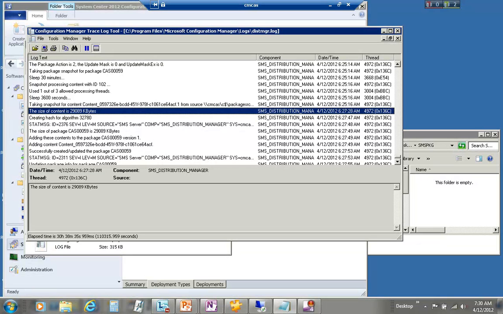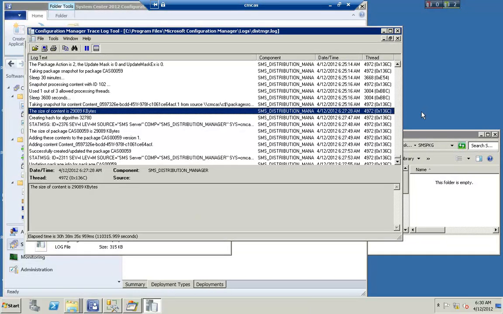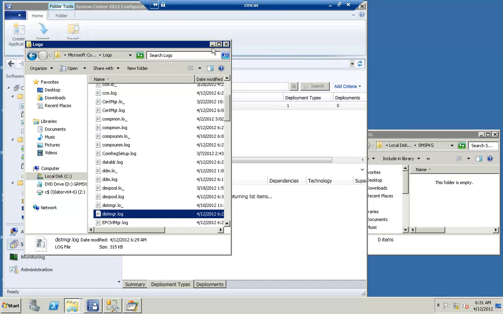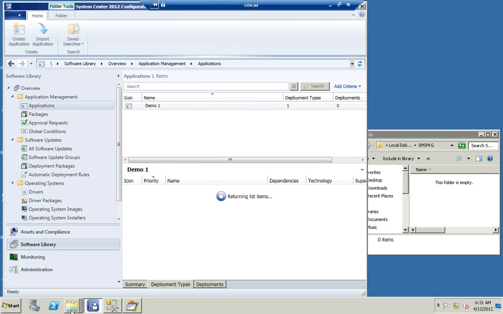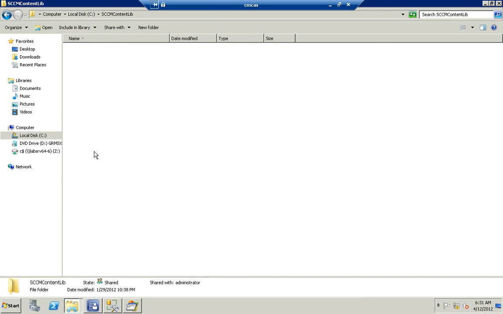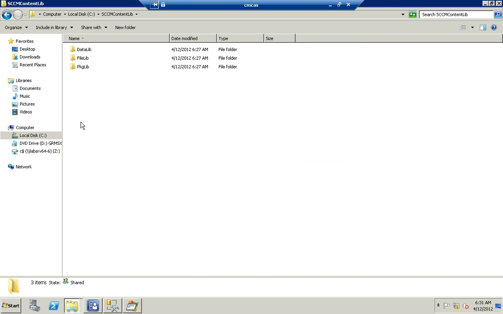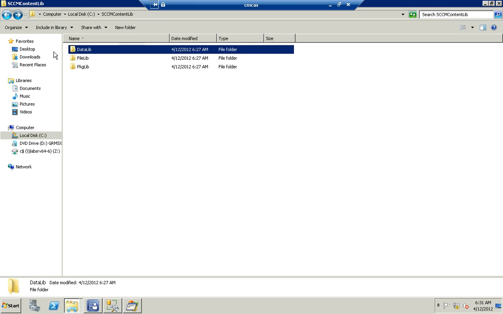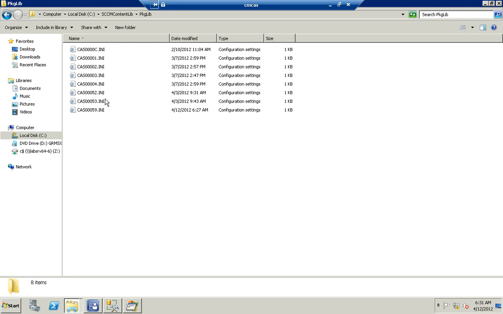And how it works. So now that we have some content in the content library, I want to show you what the structure of that content library is all about. So let me go ahead and get rid of the distribution manager log for a minute and pull up the content lib folder. So back here, back in the content lib. All right. So I mentioned that our package ID was 59, I believe.